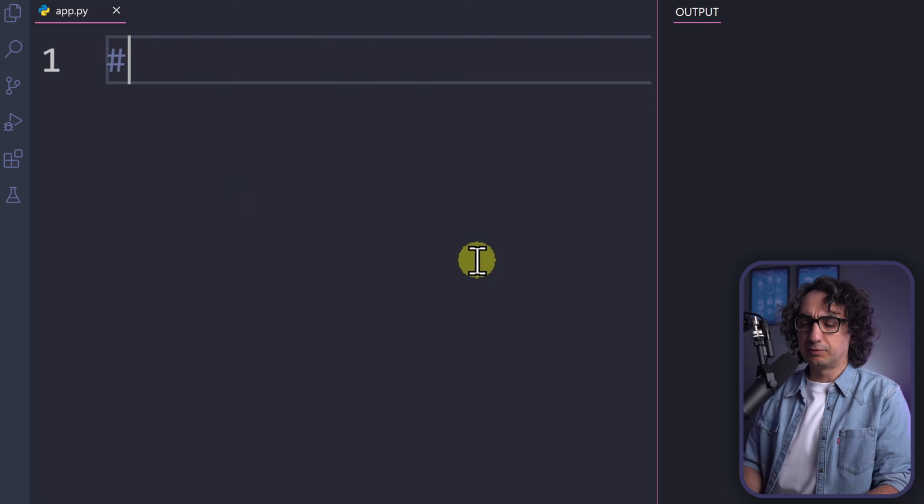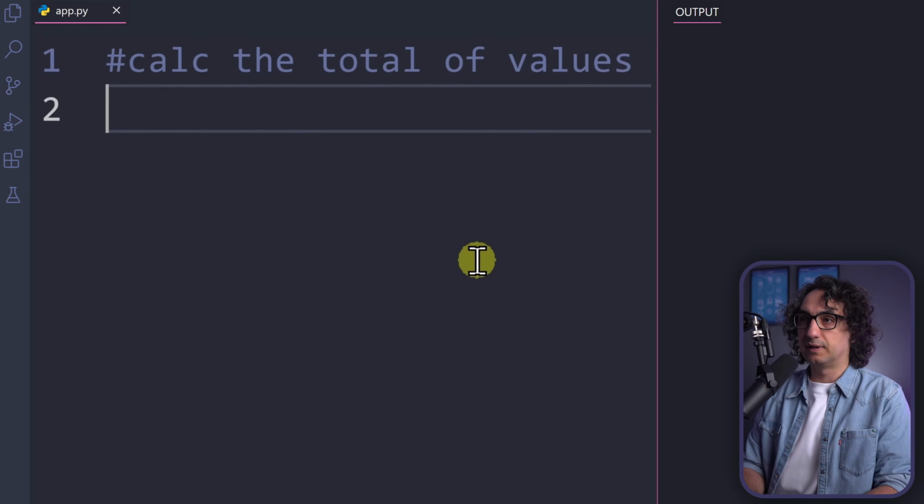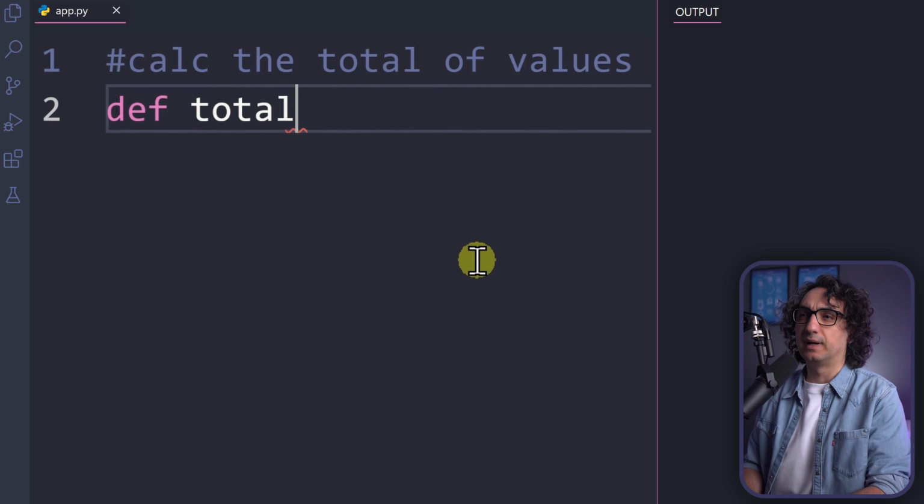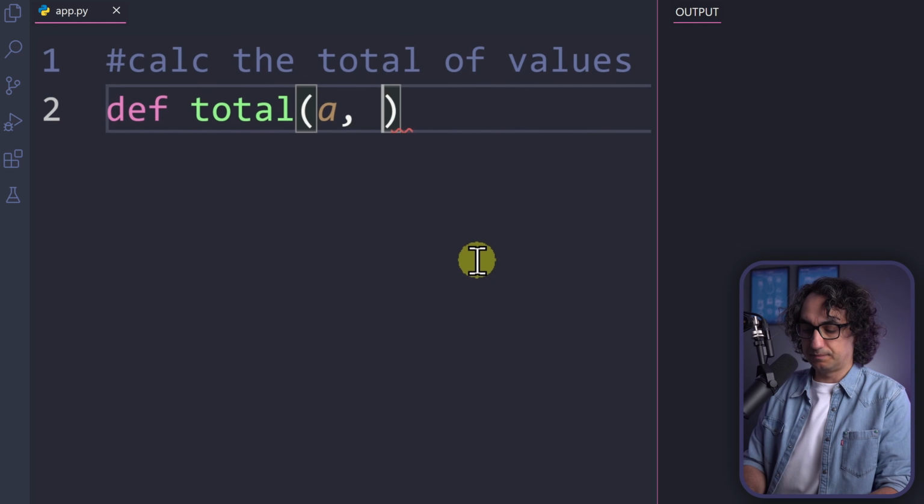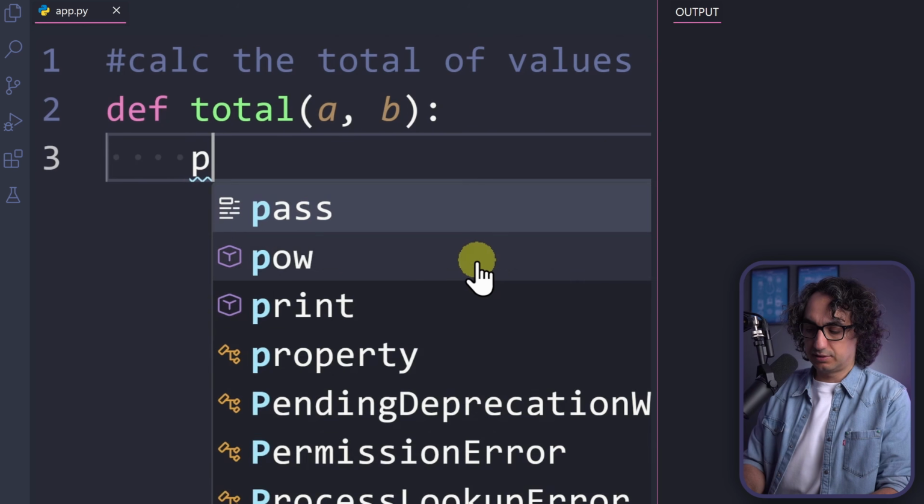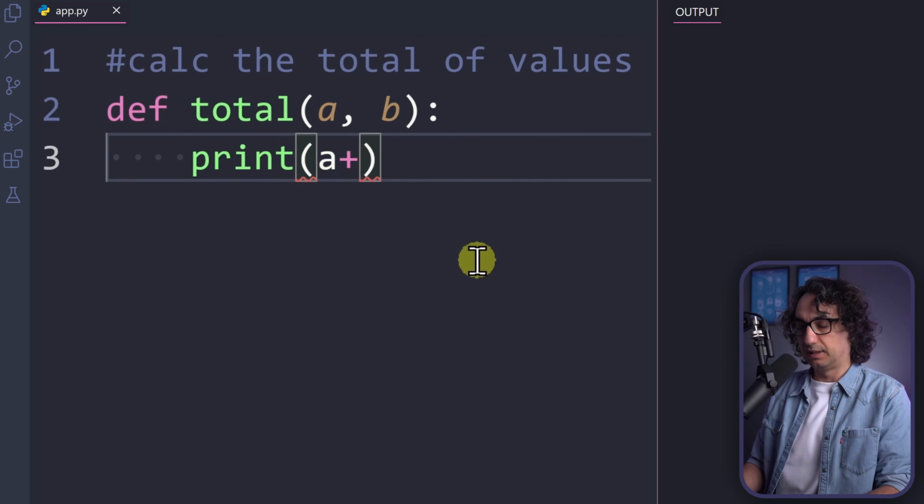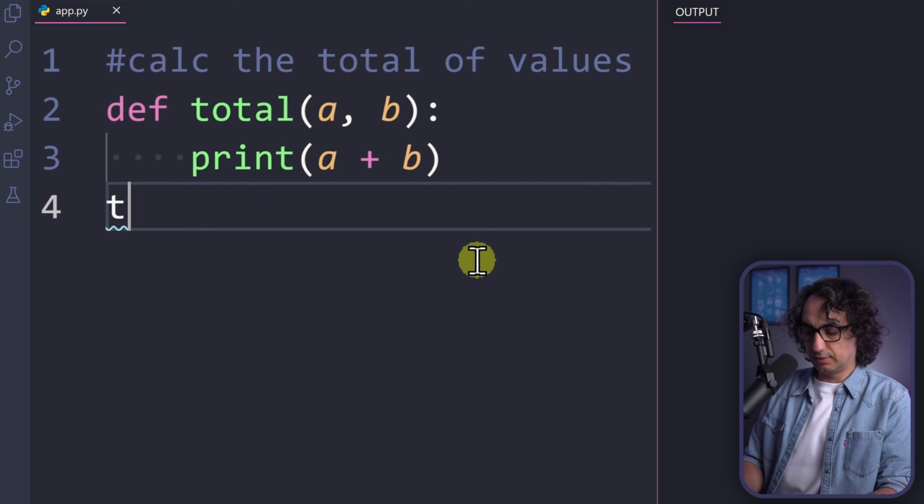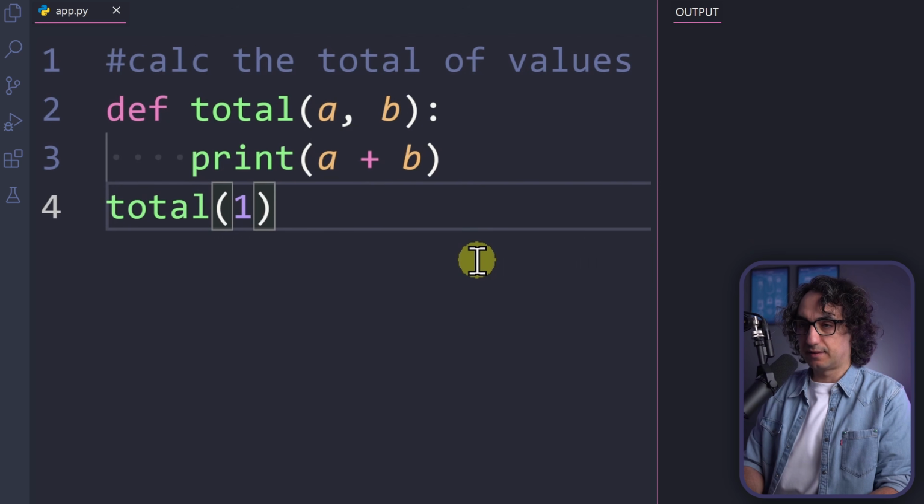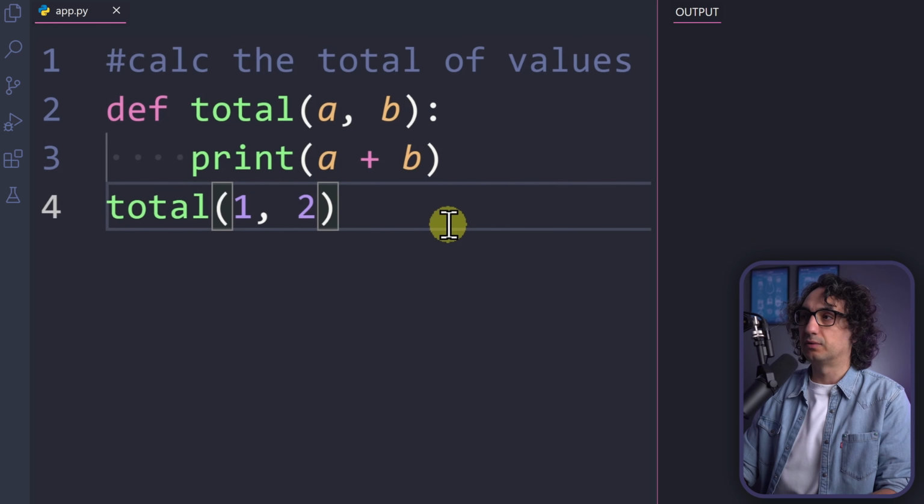Let's say that I would like to make a function that calculates the total of multiple values. So we're going to make a function called total. And let's say that I want to pass 2 values. So I'm going to define 2 parameters for that. And then I'm going to say print a plus b. And actually that's it. So let's go and call it total, and let's pass the 2 values 1 and 2. Now if you go and execute it, it is very simple. It is just adding the values.